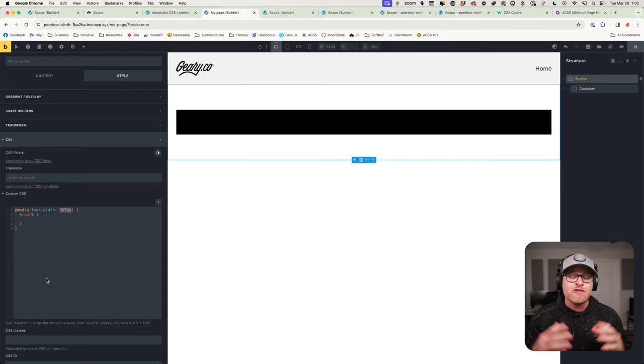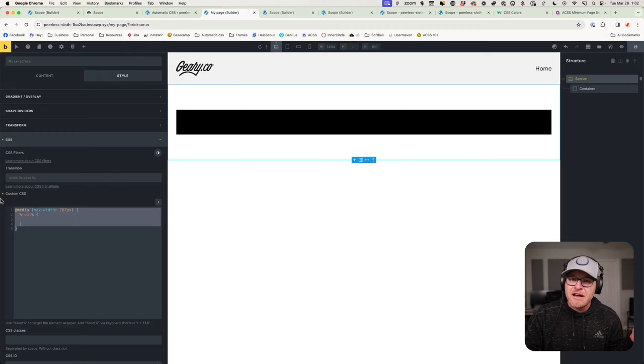And if your media queries ever change, how many of these media queries maybe have you written in your custom CSS? All of those will break. The minute the value of your media queries changes, they will break.